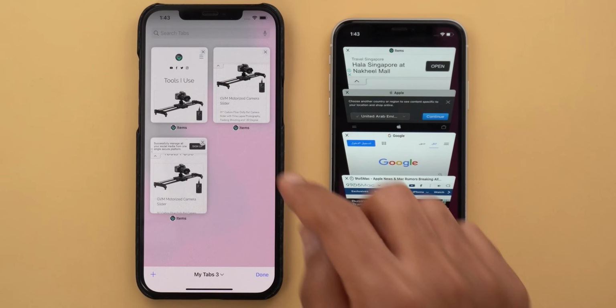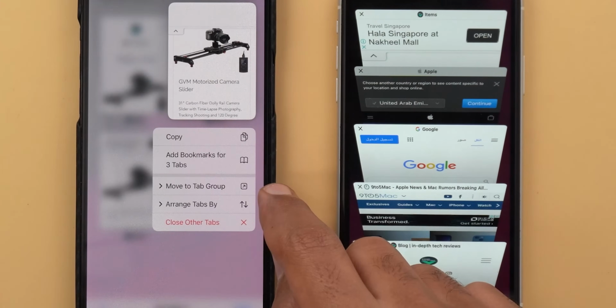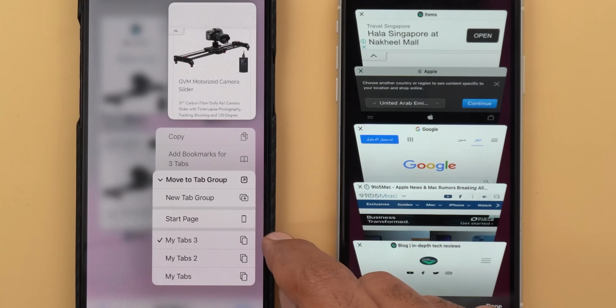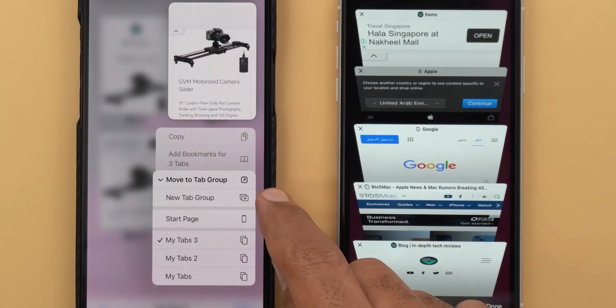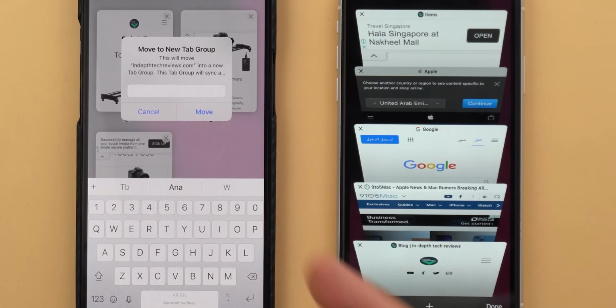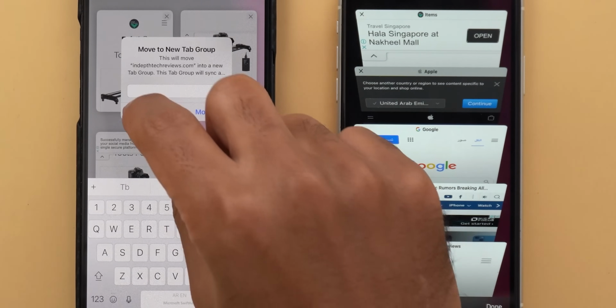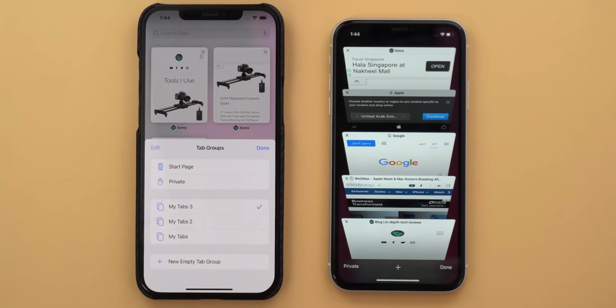The first thing you can do is to use haptic touch, and it will give you the option to move this tab to another group. Here you will see the full list of groups you have, so you can choose one, or you can simply add it to the start page without linking it to any tab group. Or you can create a new tab group from this tab, and in this case it will ask you for the name again. So let's cancel this for now and go back again to the same window.